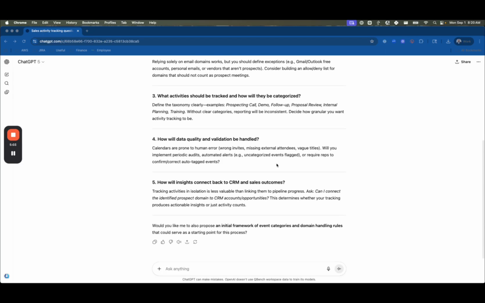Number 4, how will data quality and validation be handled? Yeah, I think what we should do is some periodic audits here, especially if you're dealing with a small sales team. This isn't that hard. We will refine the automation itself. You don't have to automate this. You can do this with a VA or somebody else, but the way I would do it is via an automation. Have some kind of job that's pulling in the Google calendars each week and grabbing these events.